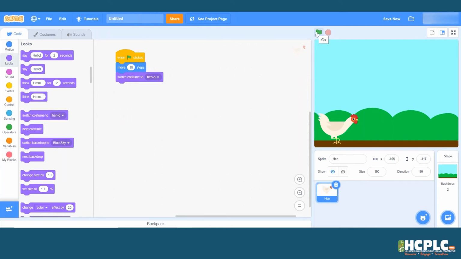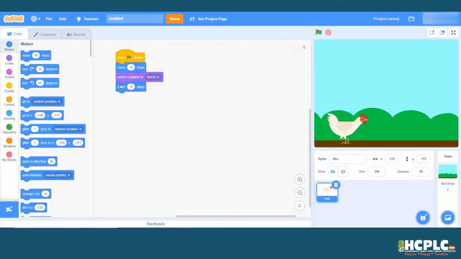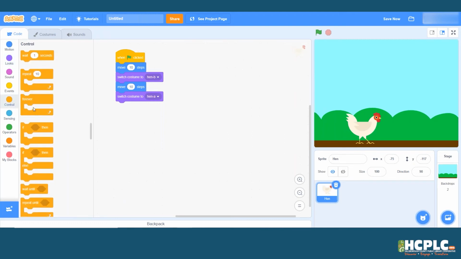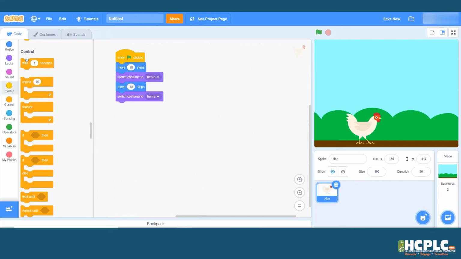So let's press the green flag, see what happens. All right, still not doing what we wanted to do. So let's move 10 steps again. And let's switch the costume to its original form, hen A. Still not doing what we wanted to do. So let's introduce a different type of block. So the control blocks are ways to manipulate your code. So you can get your code to wait, you can get it to repeat, you can get it to go on forever. You have all of these blocks here. So I'm going to insert a wait block to see what happens with that.